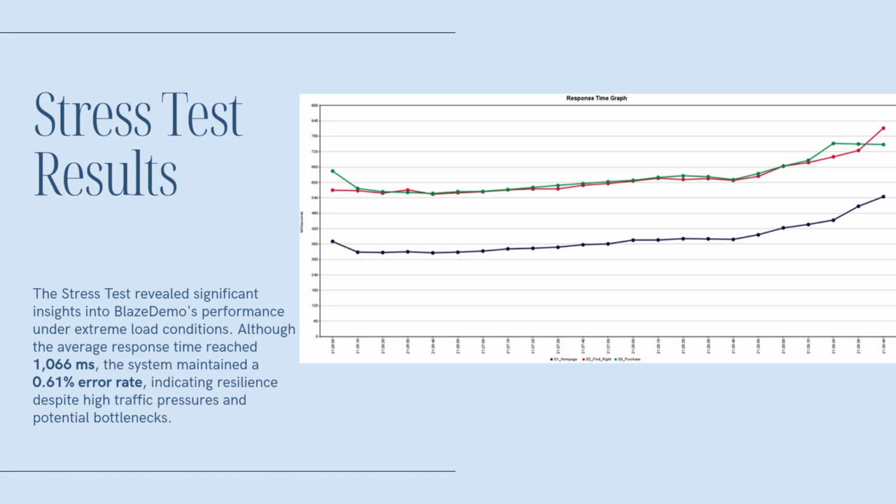Lastly is the stress test. It reveals significant insight into Blazedemo's performance under extreme load conditions. Although the average response time reached 1066 milliseconds, the system maintained a 0.61 error rate, indicating resilience despite high traffic pressure and potential bottlenecks.